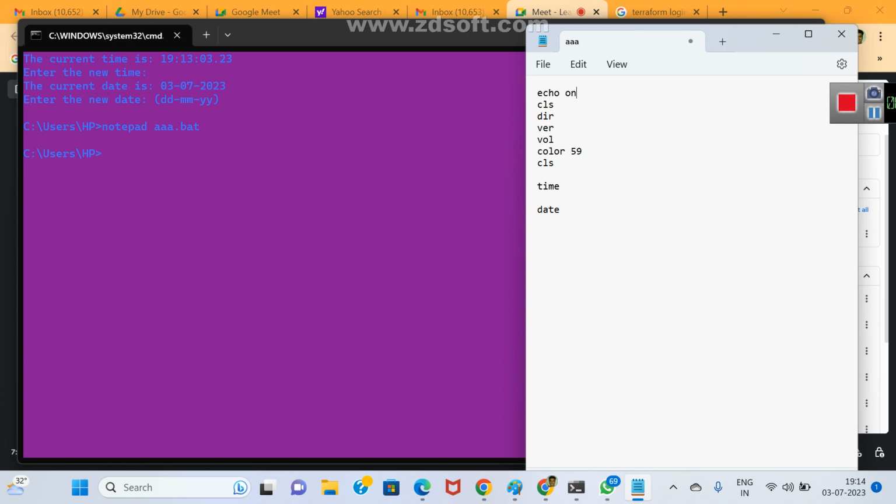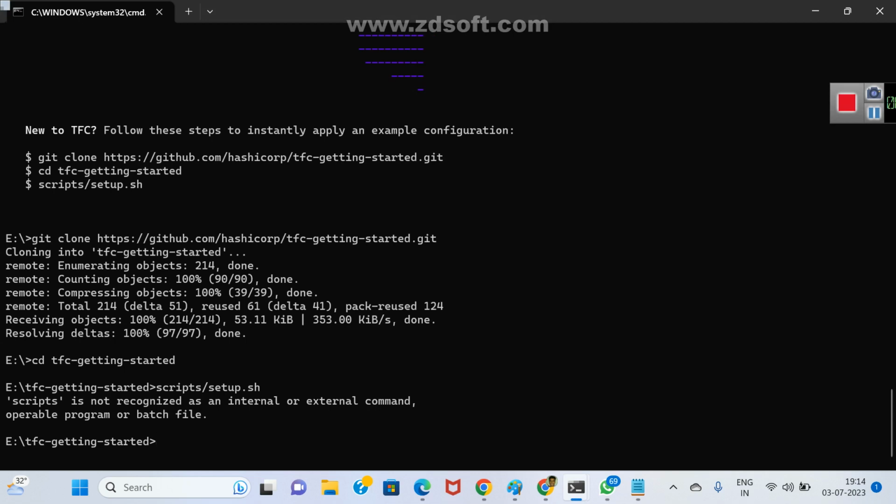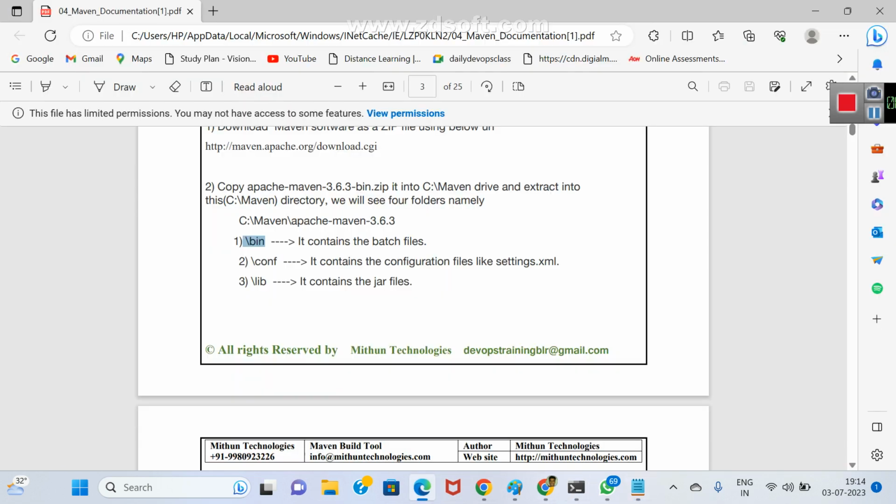Now please observe. We are in this one, right? Documentation. Now see, bin. It contains the batch files. Got it or not? My batch files here may be exe files, maybe .bat files. Who knows? Windows knows.